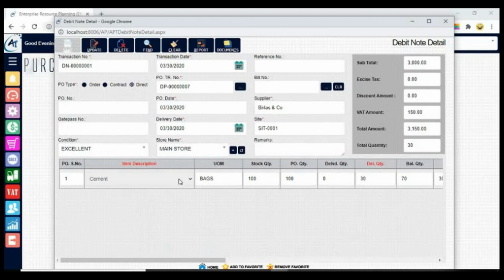It will fill the form automatically with the details. You just have to enter the quantity in the delivery quantity column in the grid, which you are going to return to your supplier.